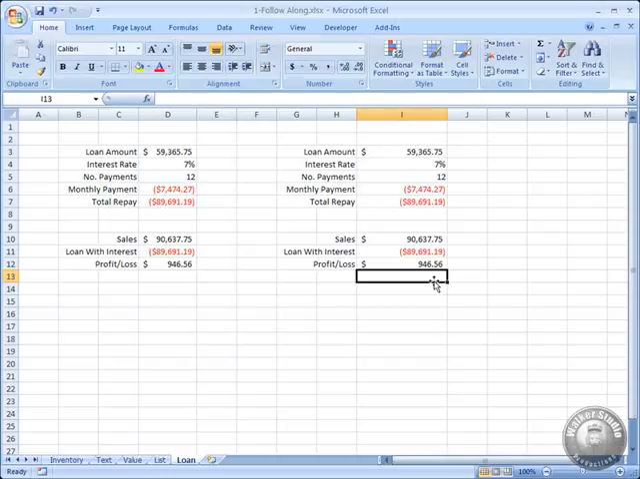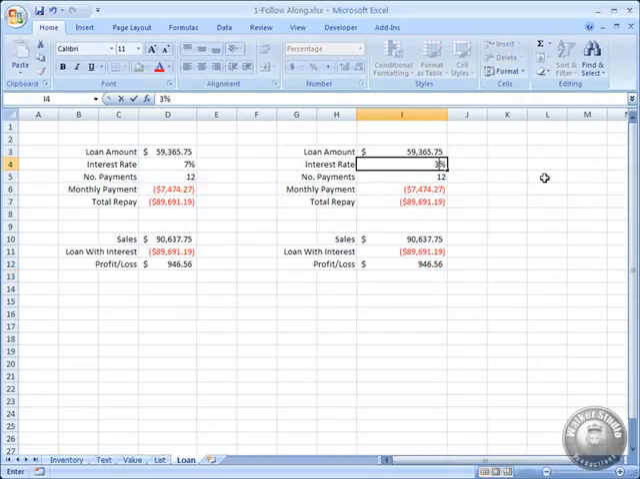And again, that's a lot of work for that. So we need to do some tweaking here. And here is the beauty of Excel. Some things we can tweak. Watch what happens when I drop the interest rate. I talked to my banker.